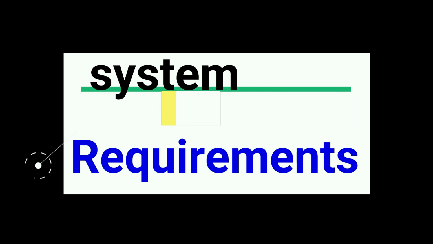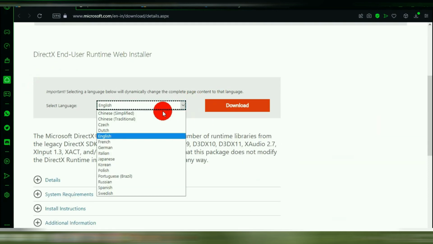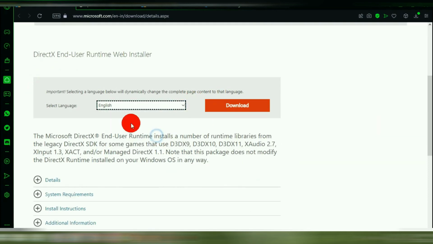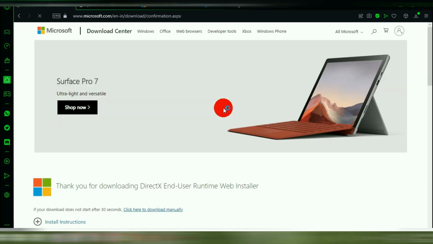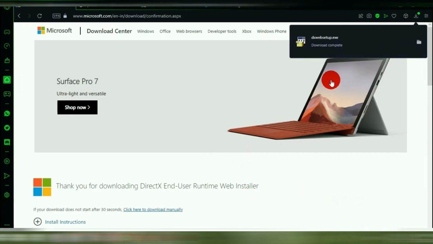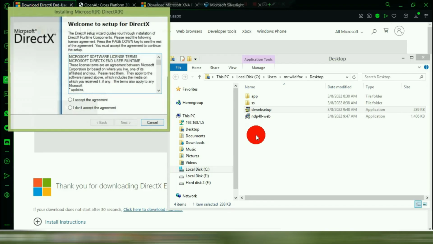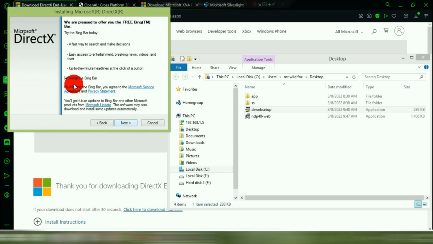Click the download button on this page to start the download, or choose a different language from the drop-down list and click Go. Do one of the following. To start the installation immediately, click Open or Run this program from its current location. To copy the download to your computer for installation at a later time, click Save or Save this program to disk. The DirectX End-User installation includes the D3DX, HLSL compiler, XInput, XAudio, and Managed DirectX 1.1 components.